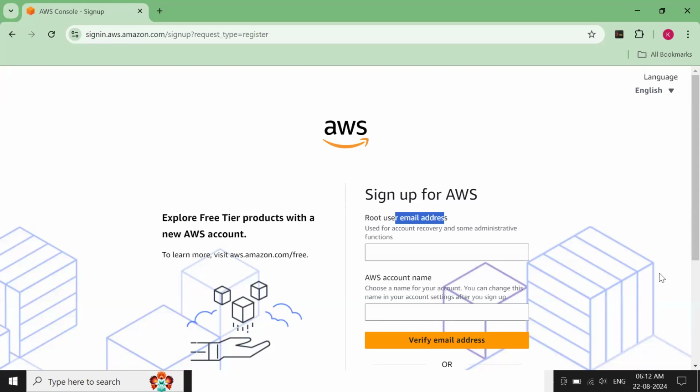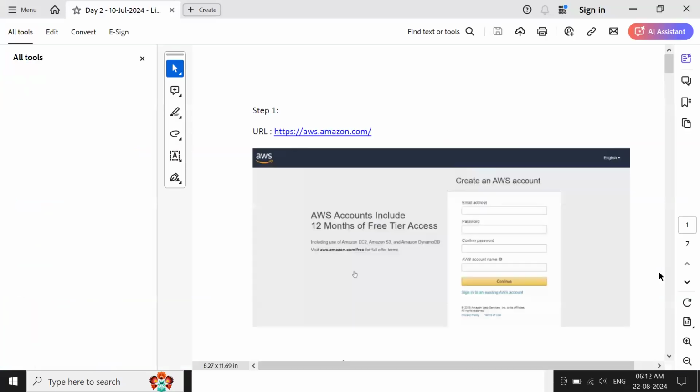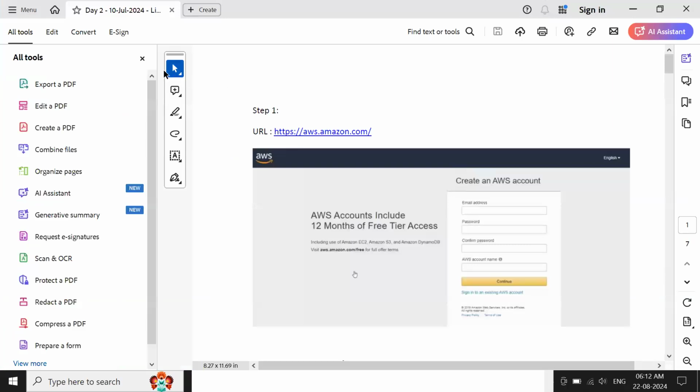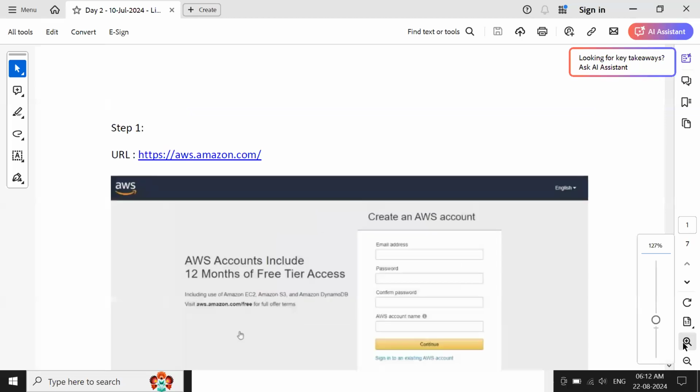Okay, I have clearly prepared a document which helps you to go ahead and create a new AWS account. A step-by-step document along with the screenshots I have prepared for the participants who want to create a new AWS account. As you can see here, step one is to provide the URL aws.amazon.com. Here we have an option of creating a new AWS account.